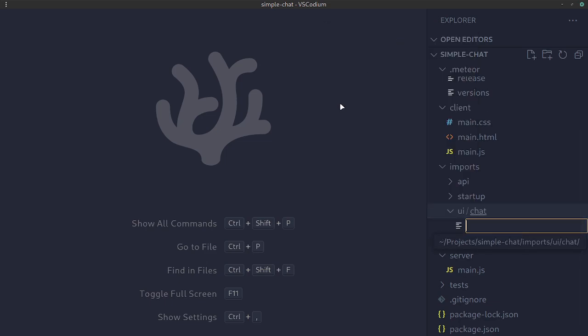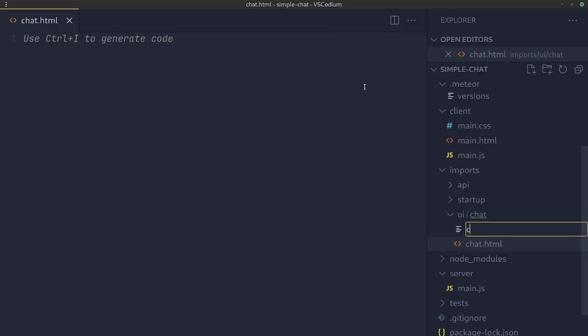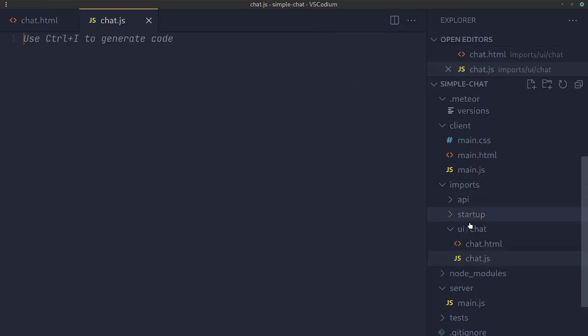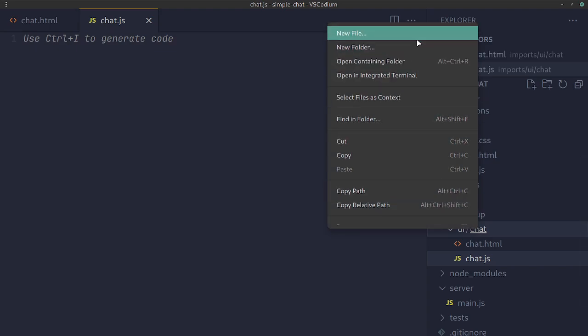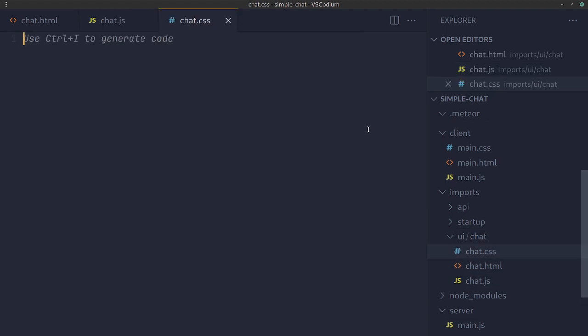Of course, we're going to have chat.html, chat.js, and lastly, chat.css. Now, for the HTML component, we're going to start off by creating a template, and then we're going to import it into its JS counterpart. So let's begin.